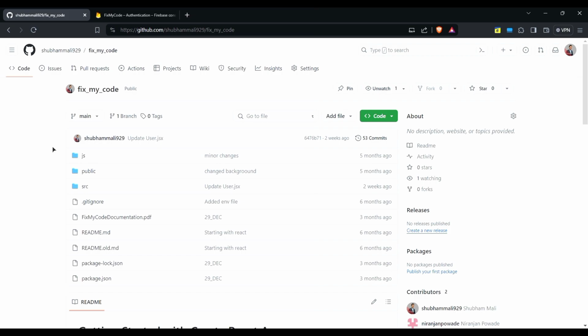So it's a web application designed to assist developers in improving their code. Whether you need help fixing bugs, optimizing your code, adding comments, or making some other improvements, Fix My Code leverages the power of OpenAI's Codex API to generate suggestions and corrections based on your input.